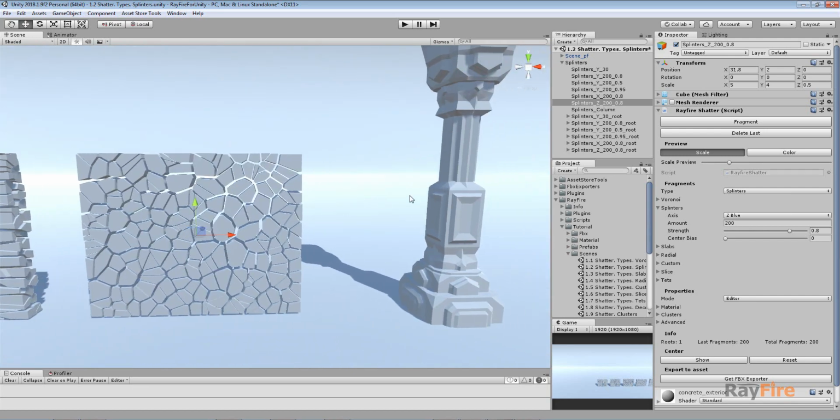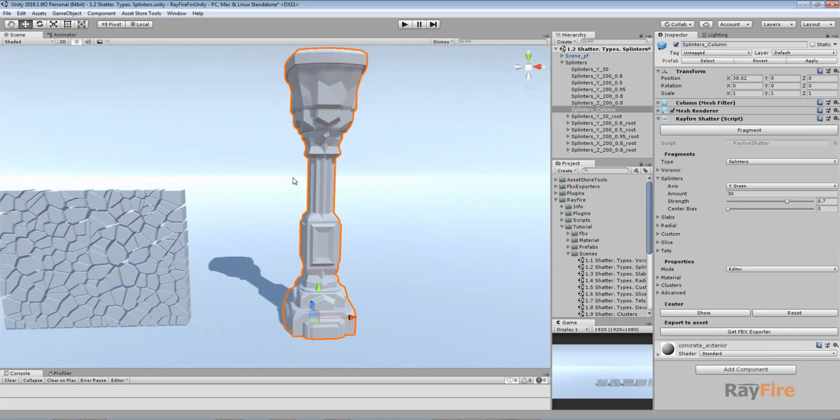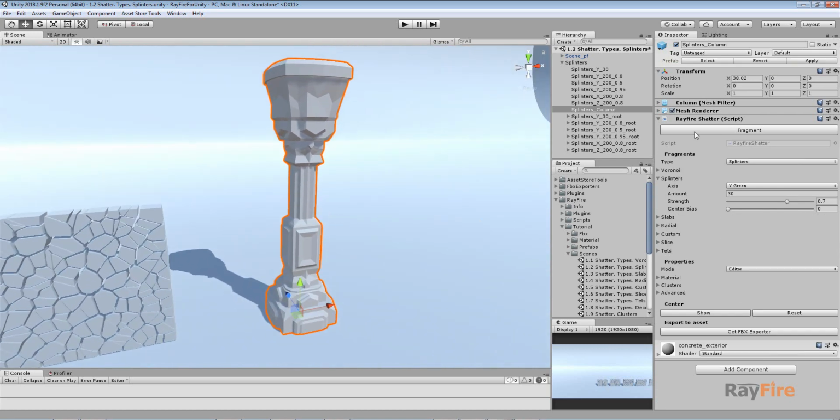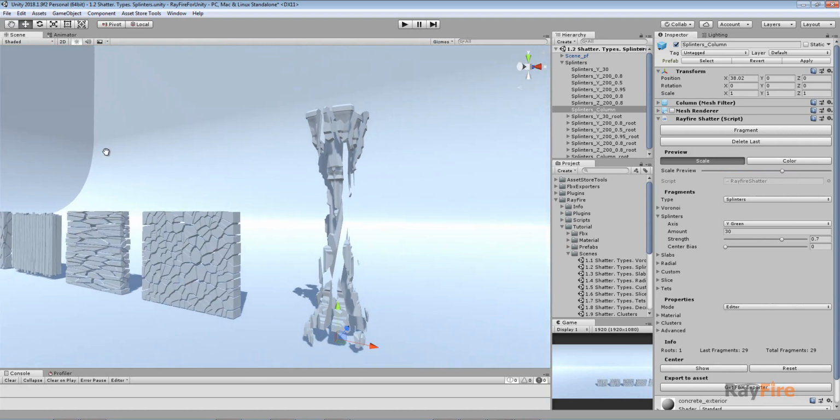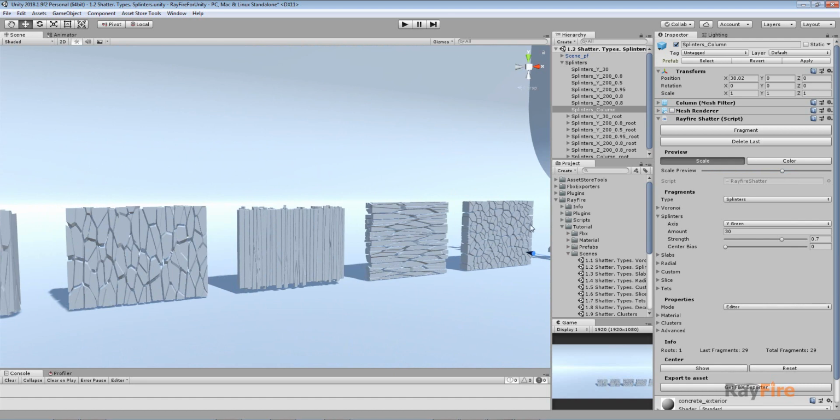So again, just another example of some kind of real game object. This is basically not an object you will probably want to fragment into splinters, but again, just to show you what kind of fragments you can create. So that was the splinters fragmentation type.